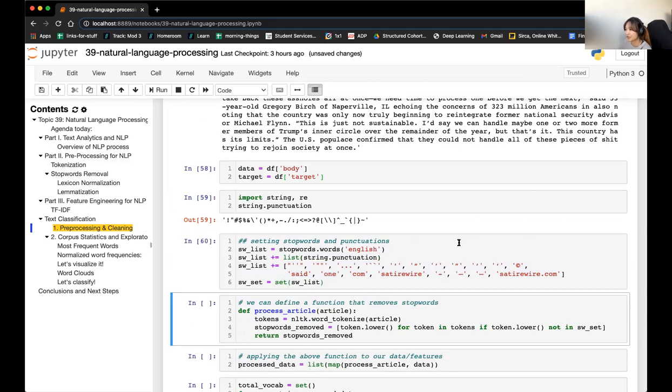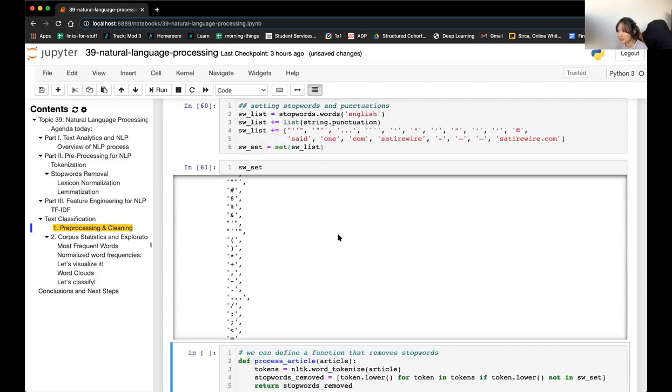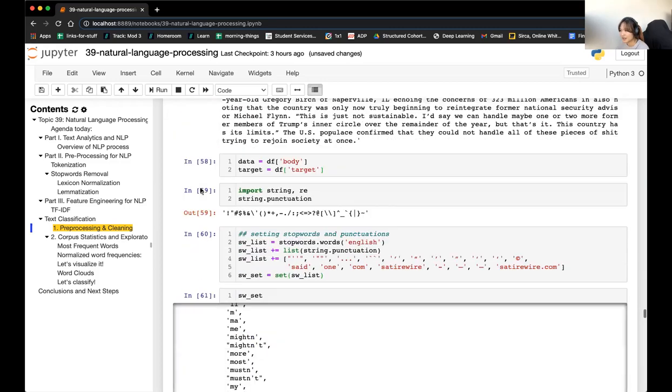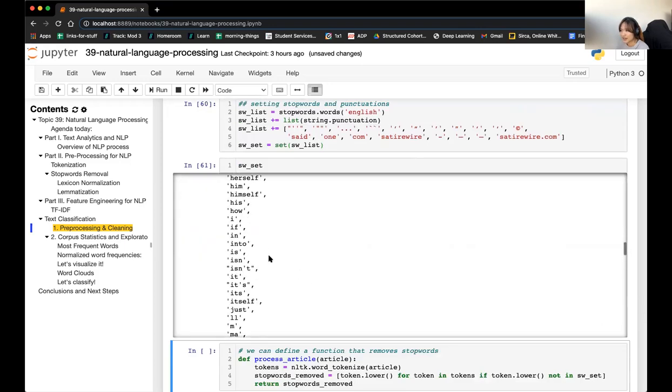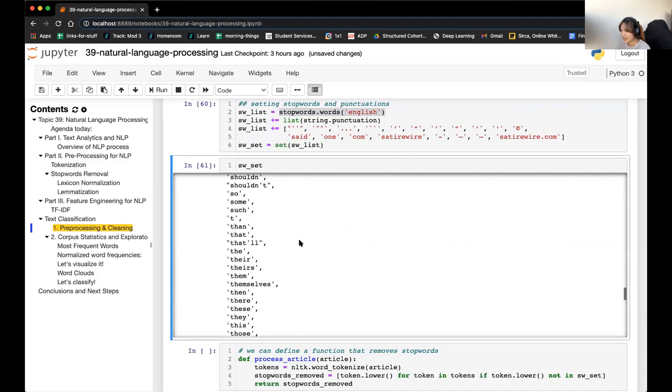So we take a look at our stop word list and what it looks like now. You see, I have all of these symbols that I don't want. These are stop words that are in the stop words library. And we have specific things like satirewire.com, which I'm guessing is one of the data sources of this data set.